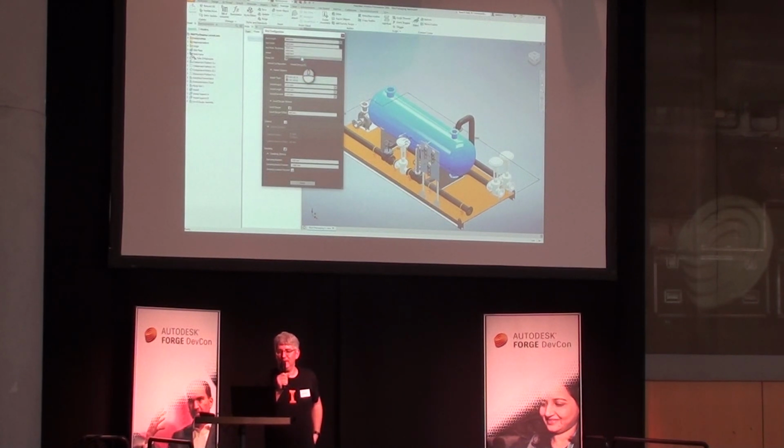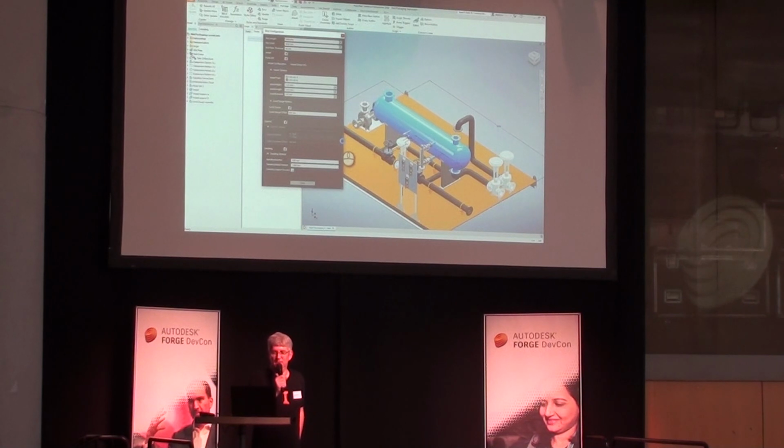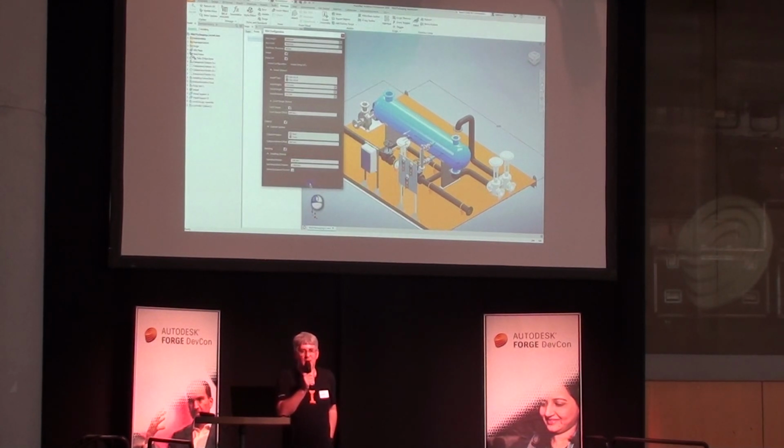So I'm going to go ahead and change the skid. I'm going to make that just a little bit wider. I'm going to make the vessel a little bit smaller. And I'm going to add a cabinet here. Adding that cabinet is going to create some geometry and place it in the right place, all driven by iLogic.